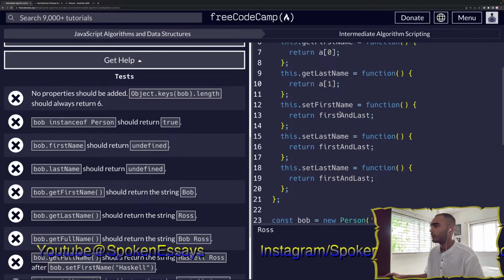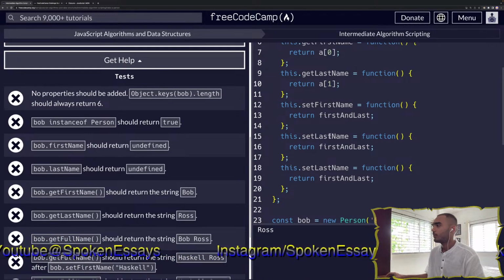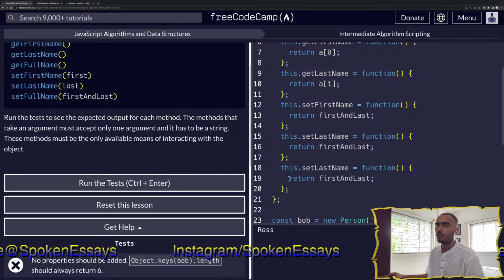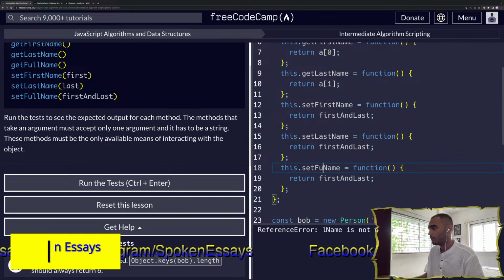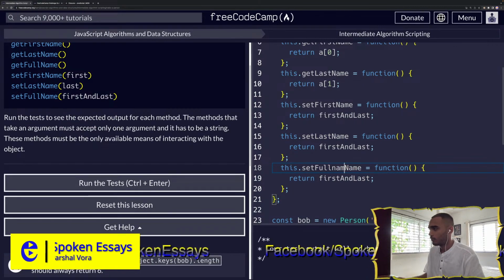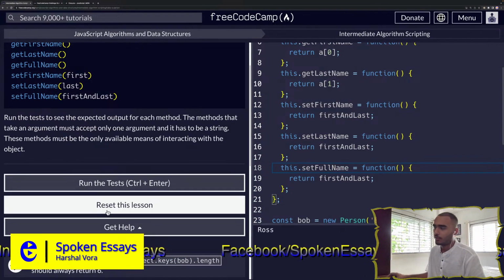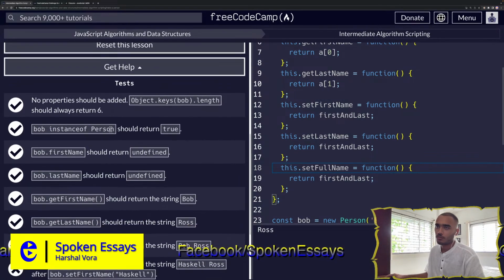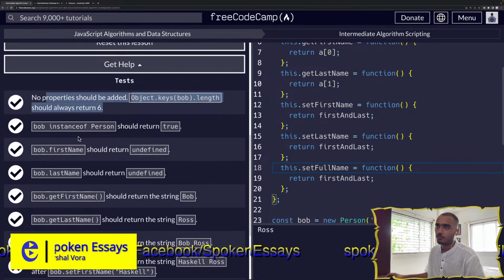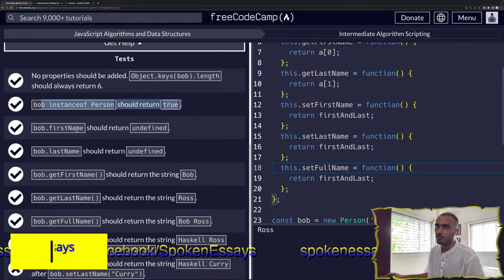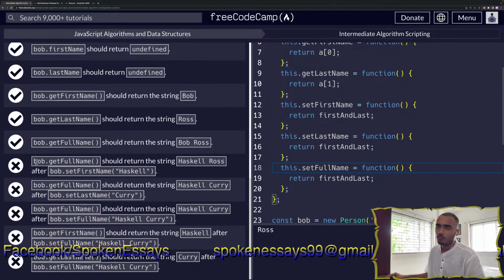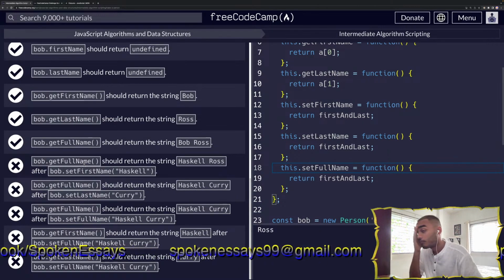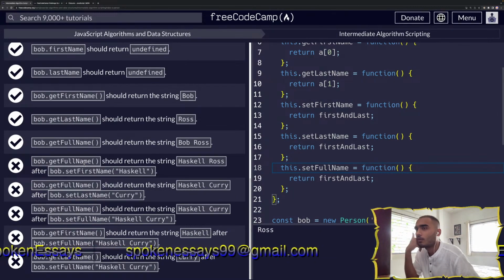Get full name, get first name, get last name, set last name is added twice. Right, now we have 6 functions. Sorry, yeah, 6 properties. Bob instance, first name, last name, done. Bob dot get full name. Now we work on get full name.